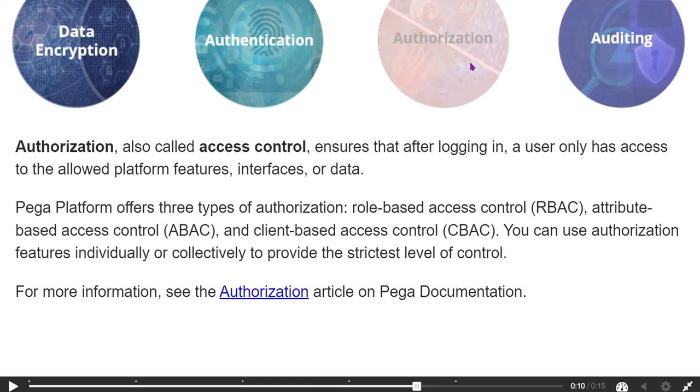So for example, consider a real life situation wherein some of the work baskets should be visible only to manager and not to others. You can do that using access control. Pega platform provides 3 types of authorization, that is RBAC, role-based access control, ABAC, attribute-based access control, and CBAC, client-based access control. So whether a user has access to the allowed platform features, interfaces, data, cache types, views, you can control that using these access restrictions, maybe using access when rule or access deny rules.